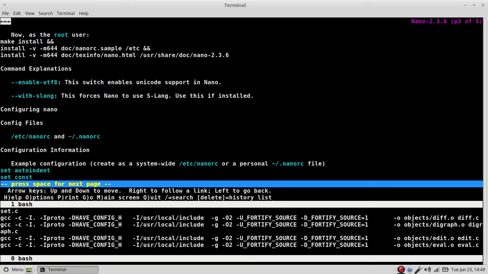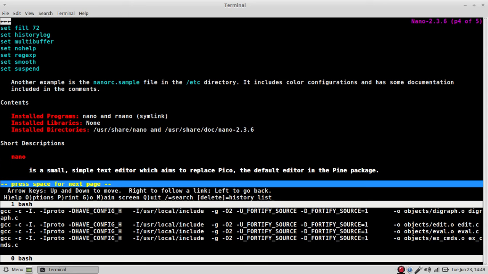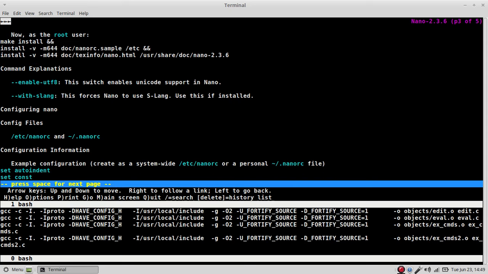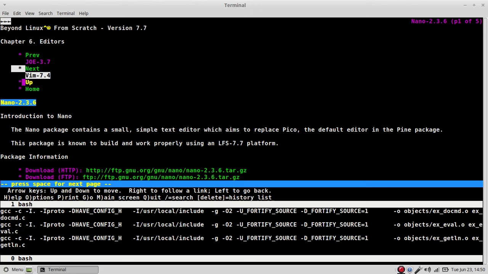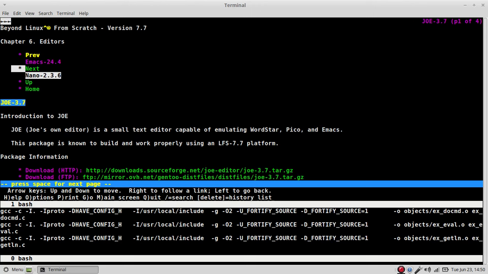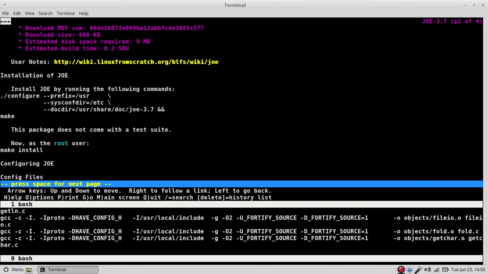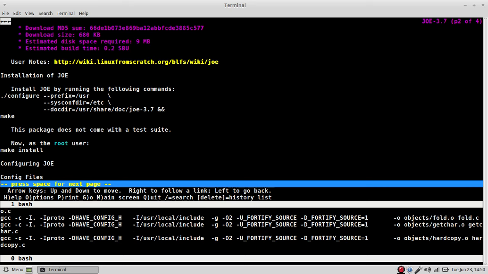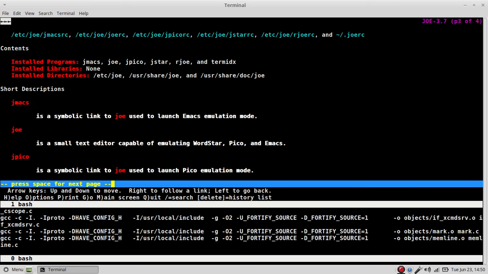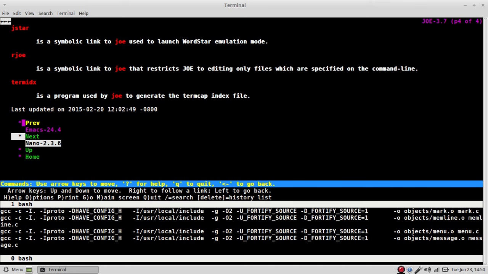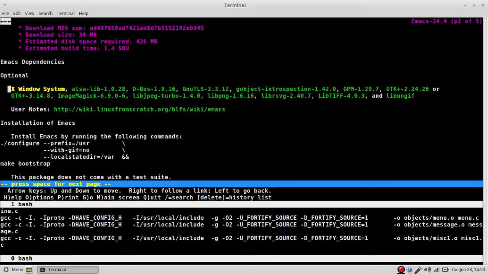It's not bad at all. Set fill, set history is all good. The configure's not bad, right? 11 megabytes. Build time 0.1 SBU. What's Joe look like? I've never used Joe. Capable of emulating WordStar, Pico, and Emacs. Emacs/Satan. Look at that. Make install. Done. I've never used Joe. Let's look at Emacs. My eyes will fry.